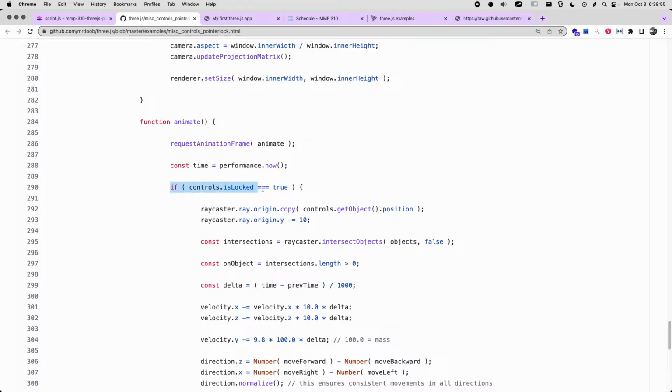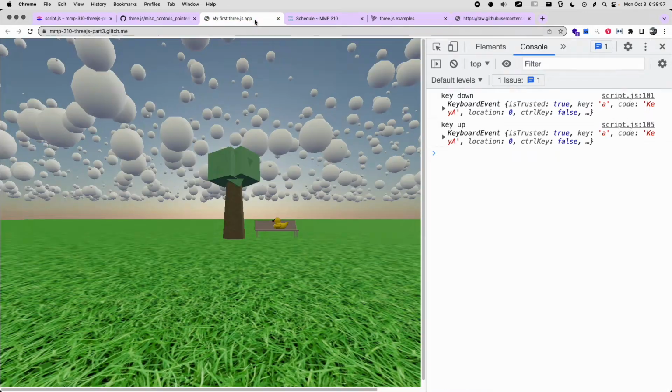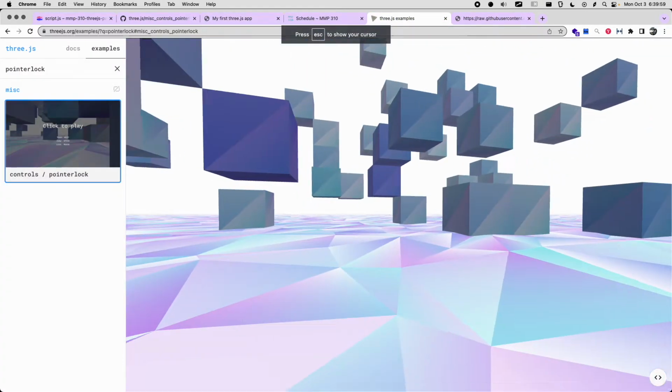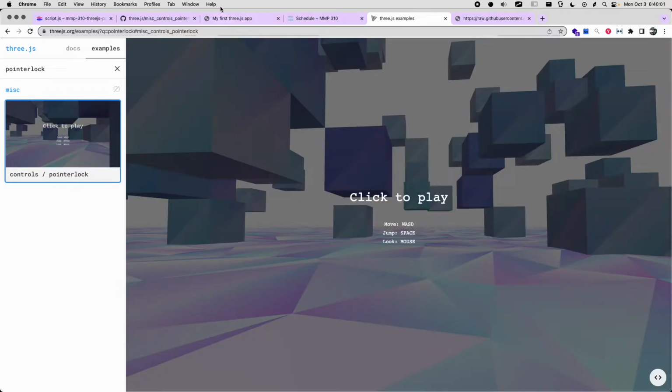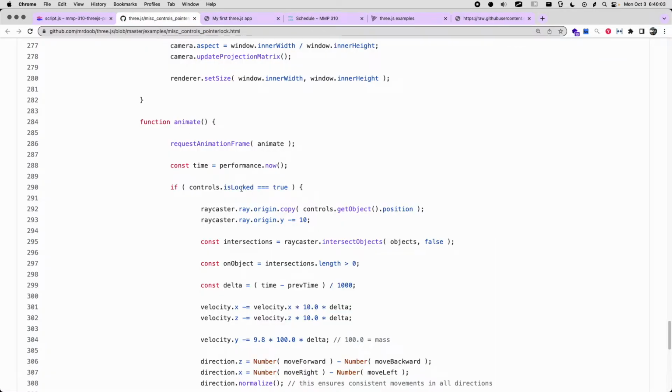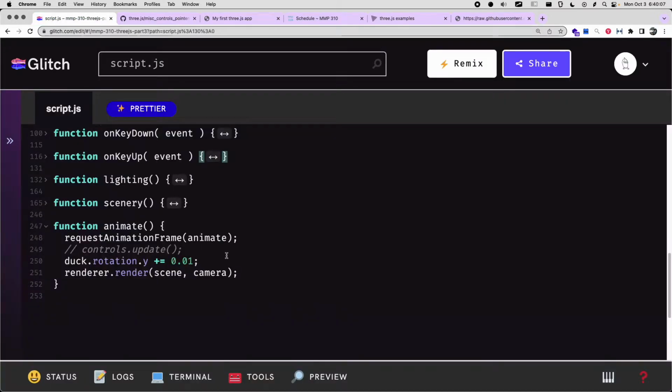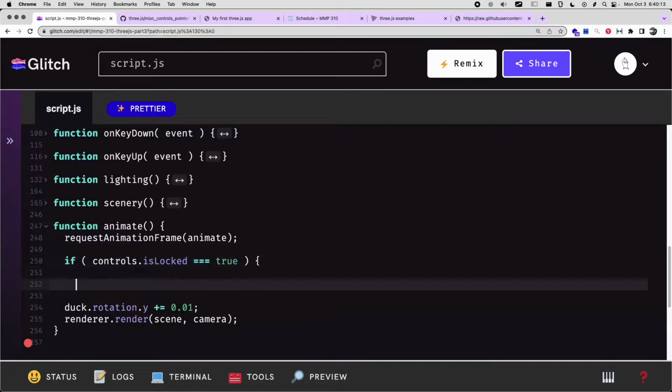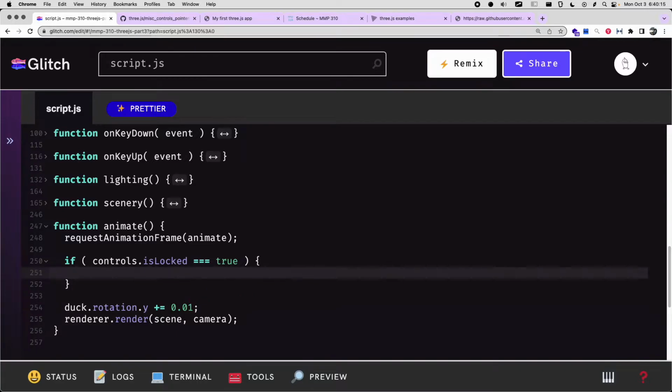And I'm going to say if the controls are locked, that means that we've clicked on the thing, and so our mouse is locked in. If that's true, then we want to update our controls. So I am going to use this part inside animate. I'll put this where the old controls.update was. But instead of writing all of my movement code here, I'm just going to say movement.